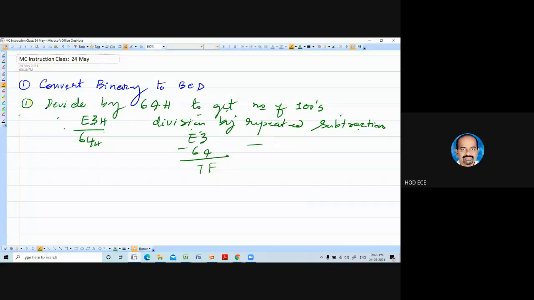So how many times have you subtracted? Once. Next, once again, 7F minus 64. 15 minus 4 is 11, 7 minus 6 is 1. So 1B. How many times have you subtracted? Once more. So how many hundreds are there? There are 2 hundreds.